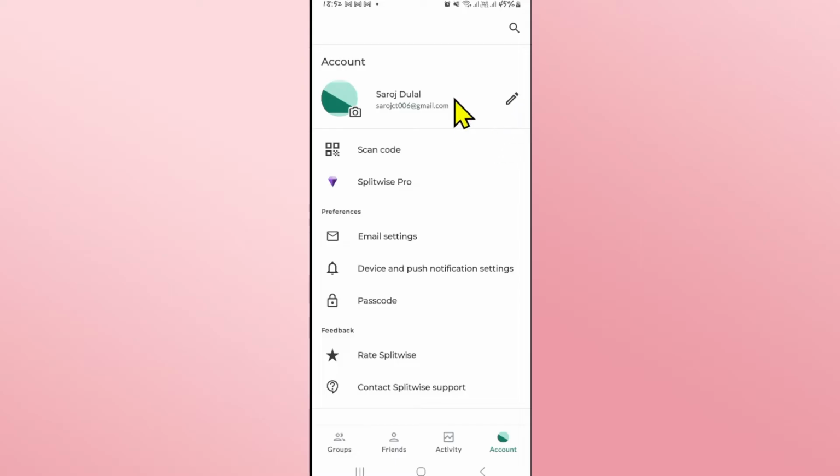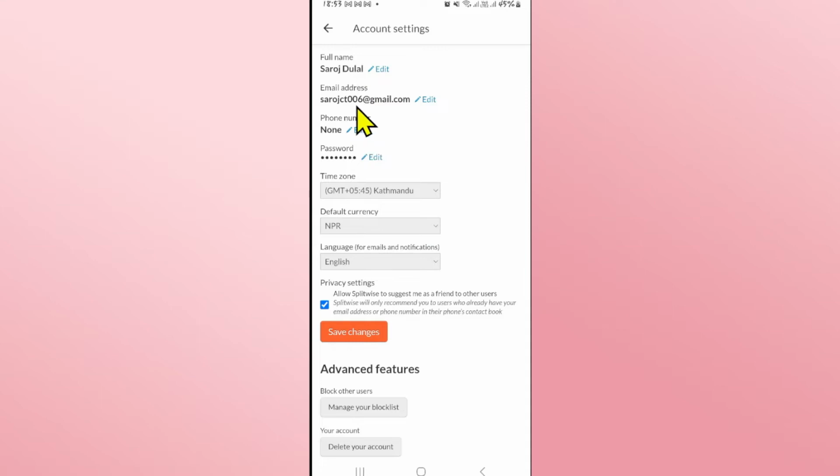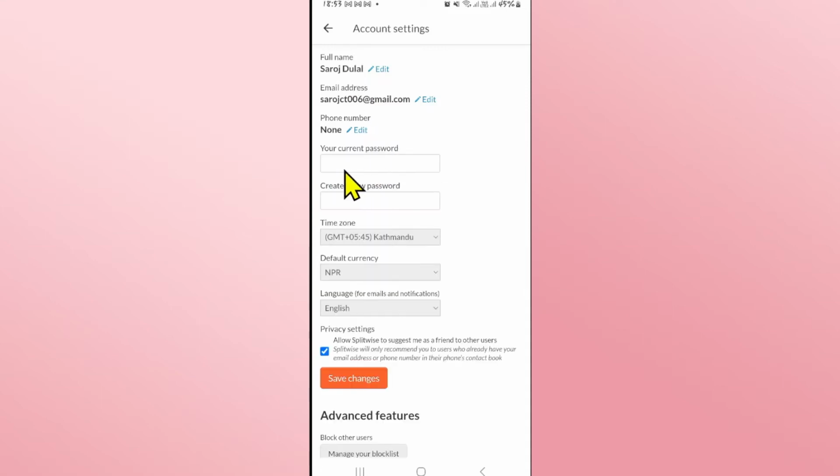Now tap on the edit icon alongside your username and you will be taken into your account settings. Now within this page, just tap on the edit button alongside your password and you will be allowed to change your password right from within this page.